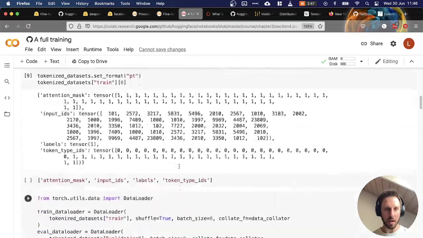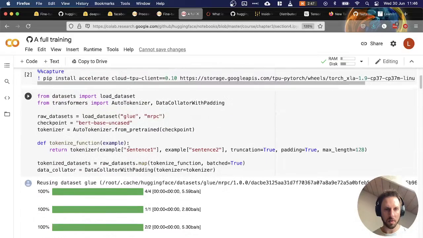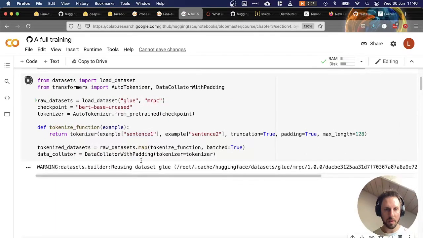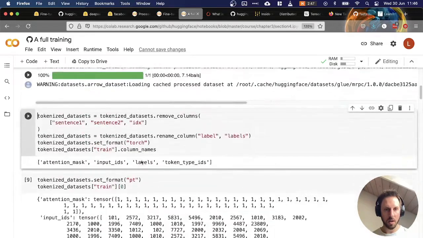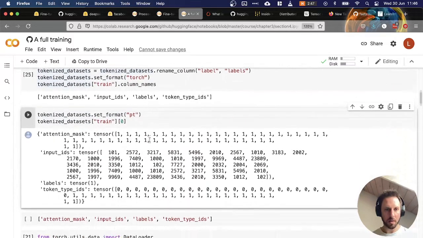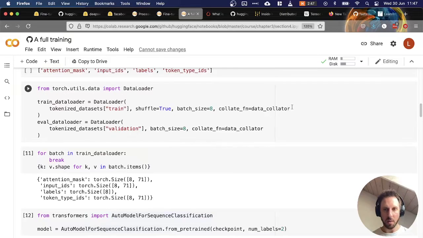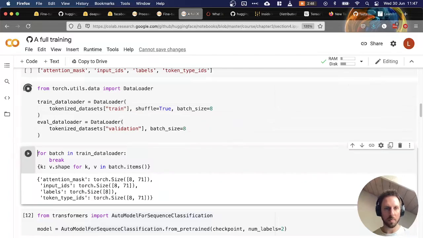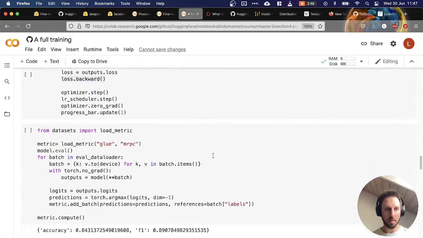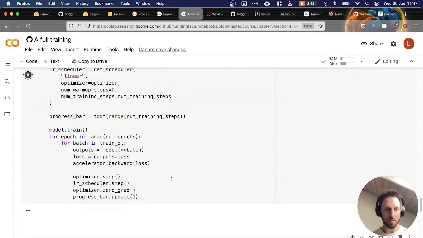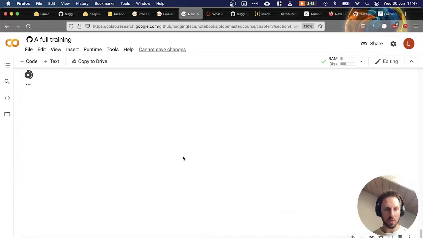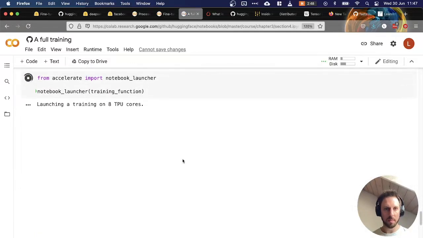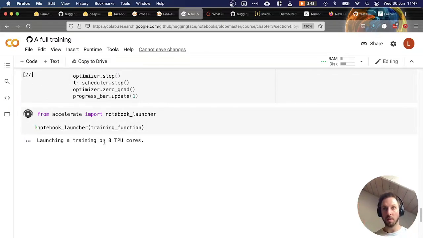So I first tokenized my data, which is good. I then need to set the format. I want to get rid of this collate function. This collate function is going to be the thing that gave us problems. Okay, so now I should be able to launch the TPU training. So this is now launching on these 8 TPU cores, and fingers crossed, I didn't make any mistakes.